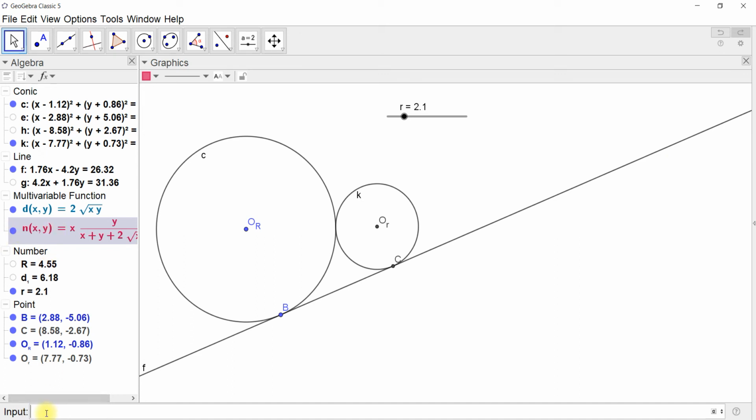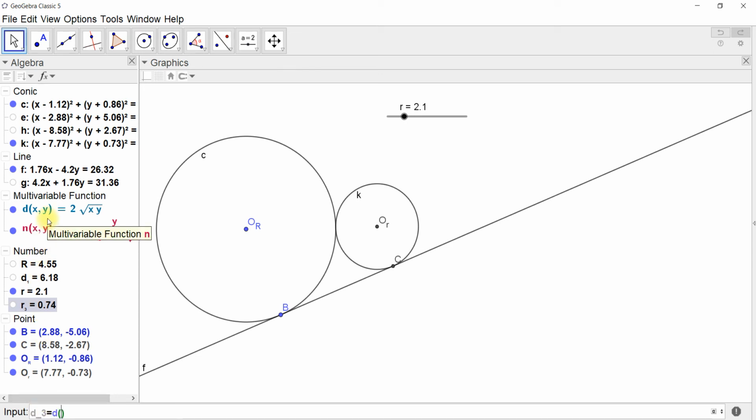Okay, so I can find my new radius r sub 3, which is just going to be n of r comma r. So there's my r sub 3. Now I just have to find out how far it is from either of these. So my d sub 3 is going to be this distance from the big one. And now the new circle has radius r sub 3.